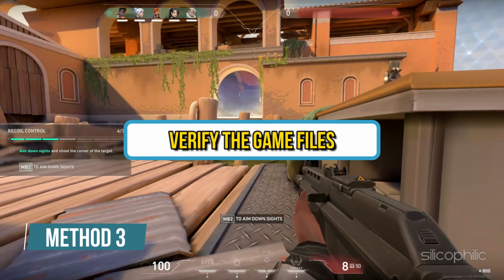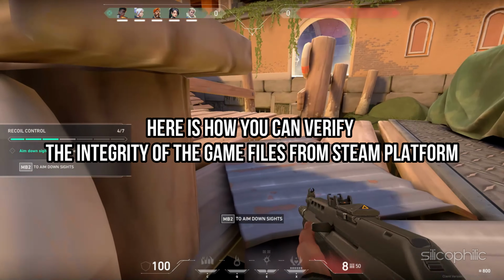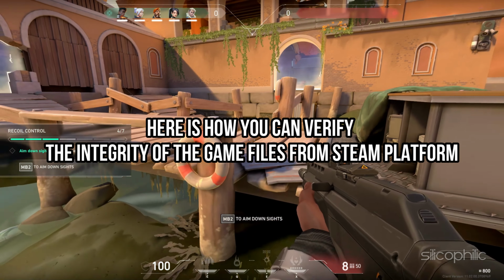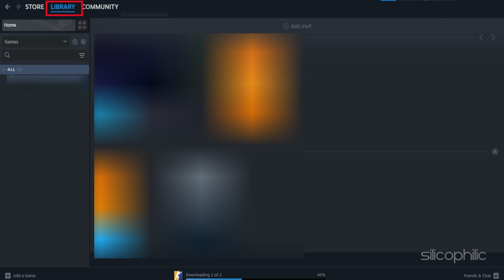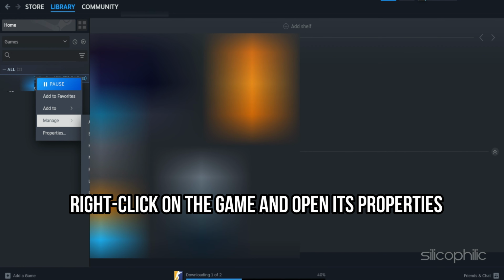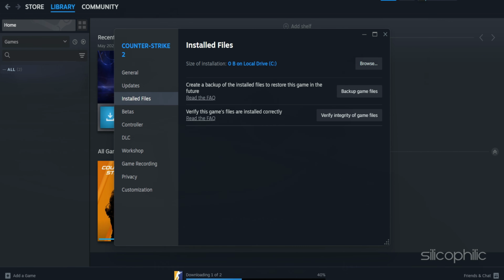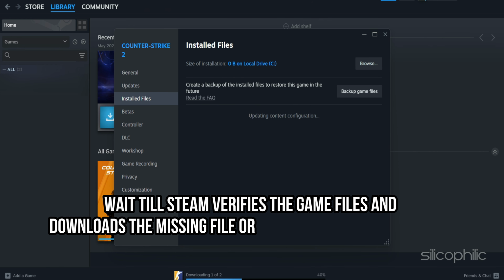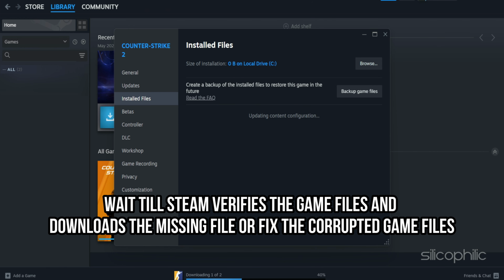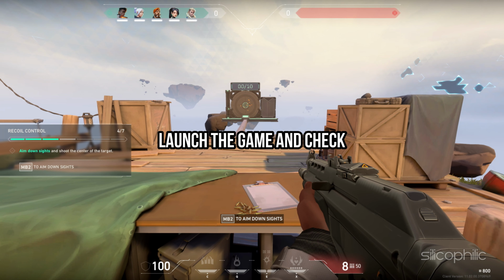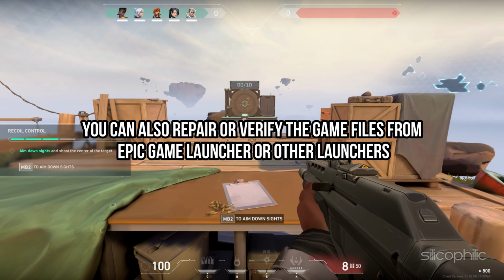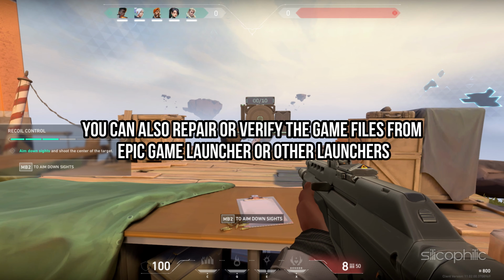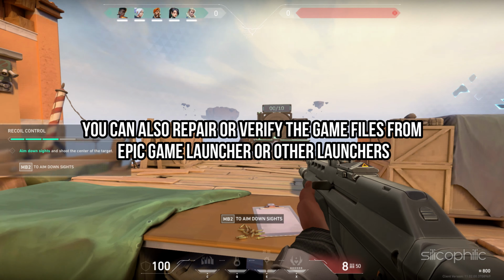Method 3. Verify the game files. Here is how you can verify the integrity of the game files from the Steam platform. Head to the Steam library, right-click on the game and open its properties. Go to the Install Files tab and click on the Verify Integrity of the Game Files option. Wait till Steam verifies the game files and downloads the missing files or fixes the corrupted game files. Once done, launch the game and check. You can also repair or re-verify the game files from Epic Games Launcher or other launchers.